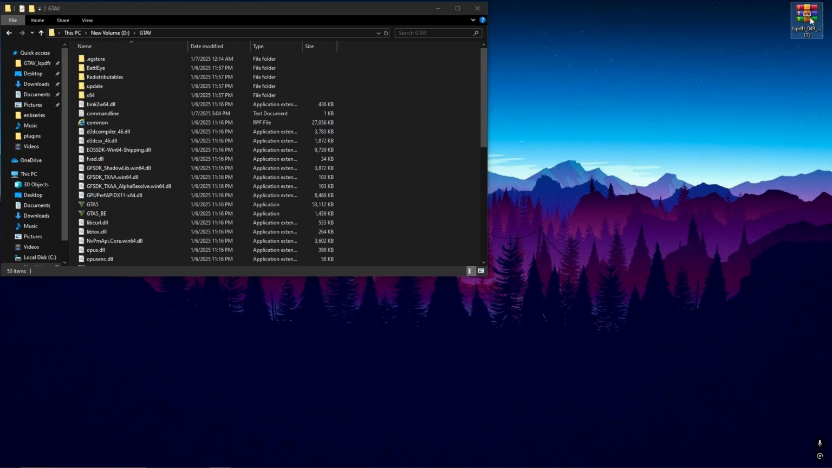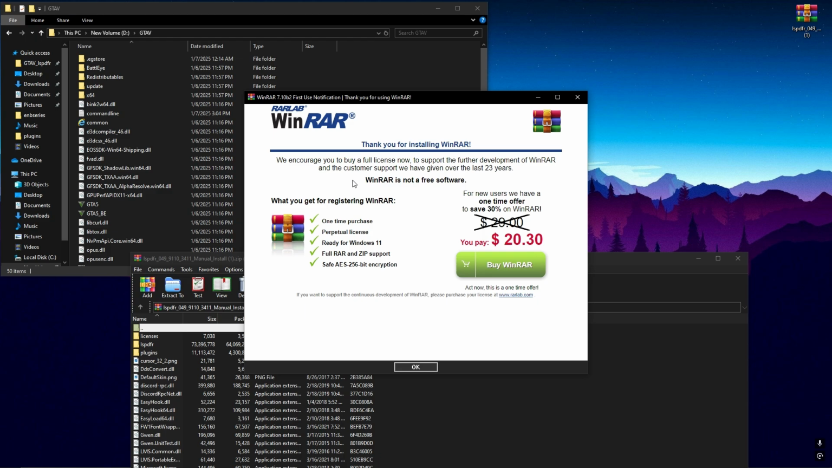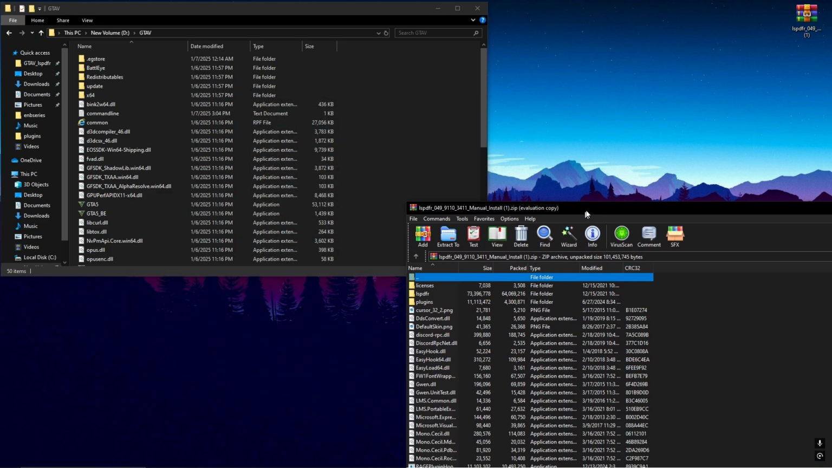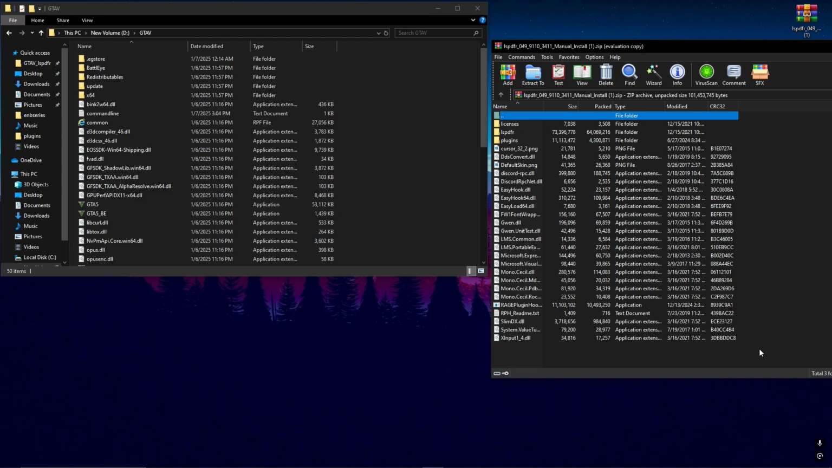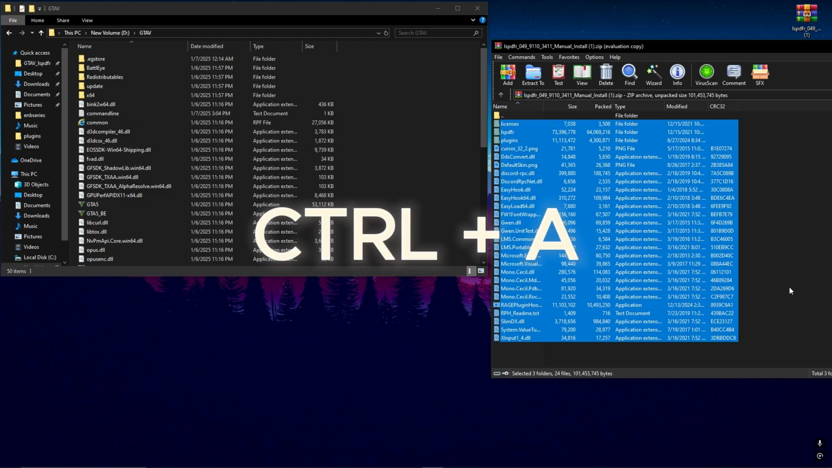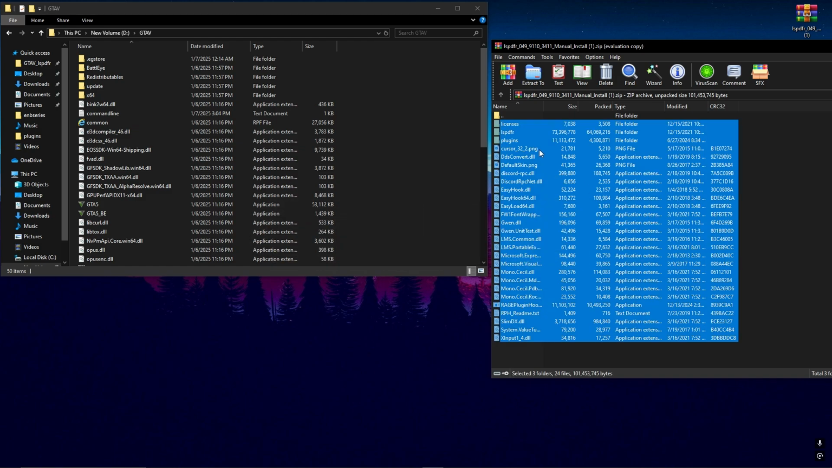And we're going to go ahead and open LSPDFR. So WinRAR is going to ask you for a subscription. Just cancel it. It's not going to charge you anything. And you're going to select all the files in here. So you're going to select WinRAR. You're going to hit Control and then A. And then you're going to hit Control again and click on Licenses. So everything else is going to be highlighted blue except Licenses.